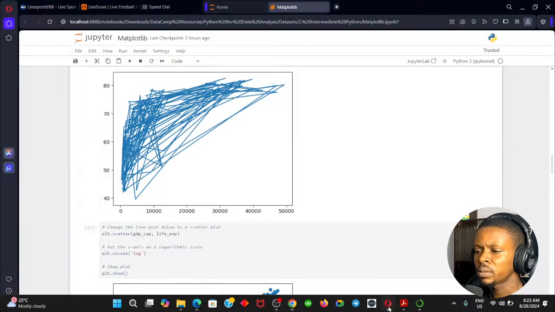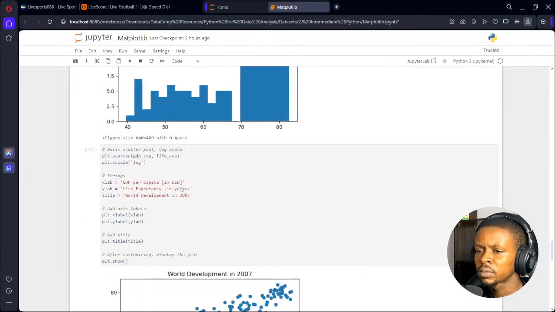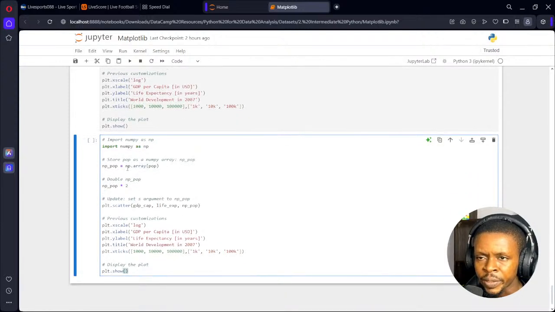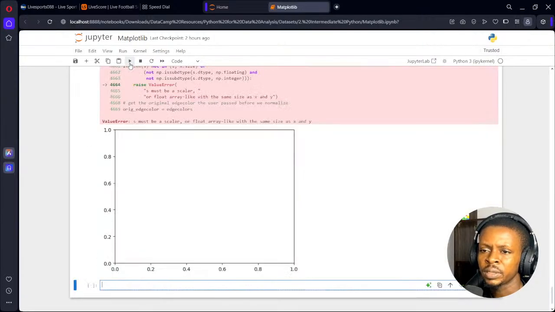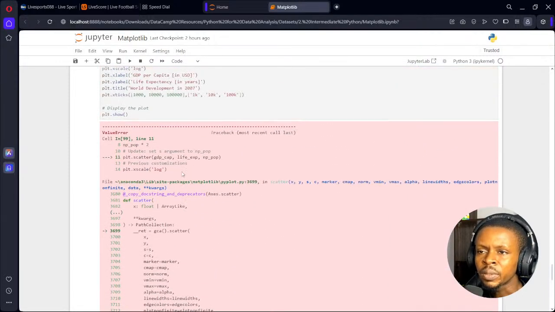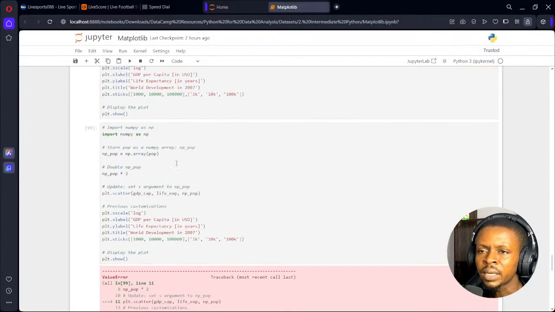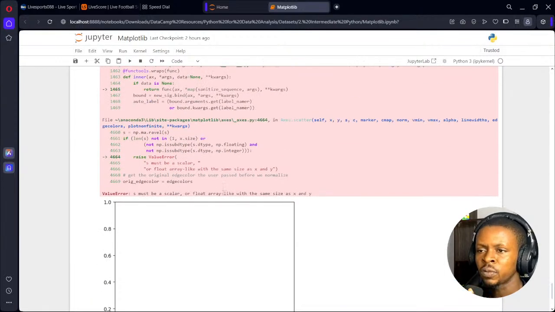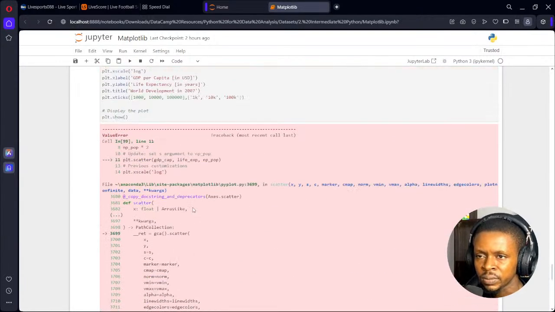Oh, we've spent an hour on the live stream though. Since we also converted our own pop to a numpy array, we converted it to np_pop. Let me just run the code here and see. Oh, we are still getting the same error. I'm not using my s again here though. It's saying s must be a scalar or float array-like with the same size as x and y. Why are we getting this error?